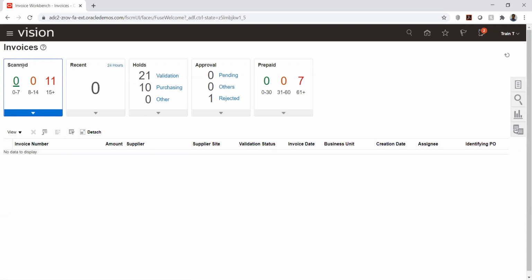The first one will be scanned. Scanned is nothing but the invoices that are scanned and sent to Oracle, and Oracle will send us a feed, and through that we will import the invoices. So this is what we mean by scanned. Here if you see, we have different buckets: 0 to 7 days, 8 to 14 days, and 15 plus days. So we can see those details here.